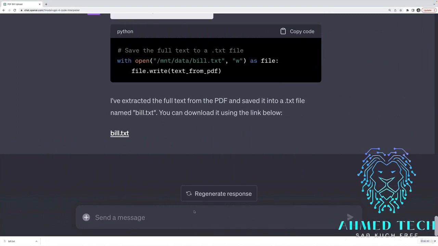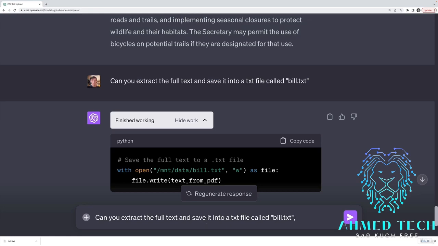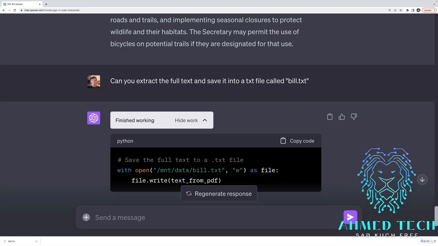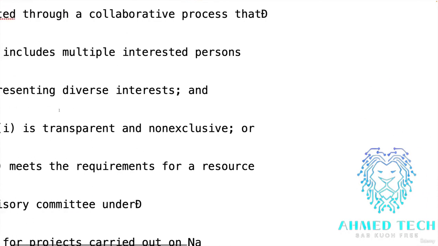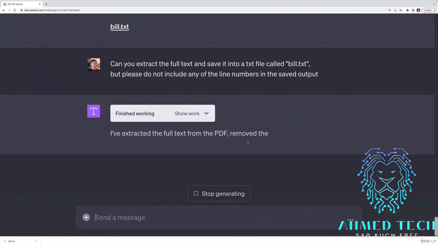So let's get even fancier and tell it to ignore line numbers if it can. Can you extract the full text and save into a file called bill.txt, but please do not include any of the line numbers in the saved output. That will make it easier to work with because, if we look at this, it's the accurate text, but it's so disjointed with all these line numbers in there.